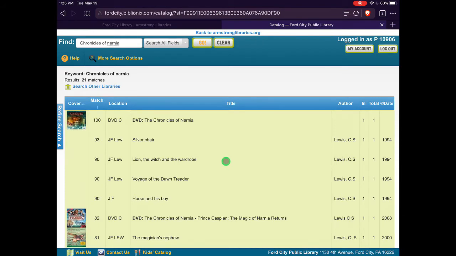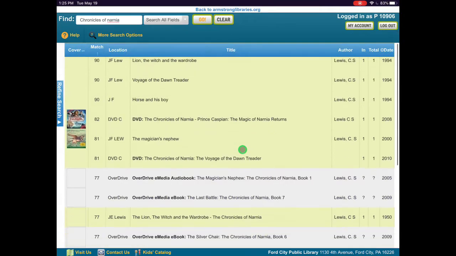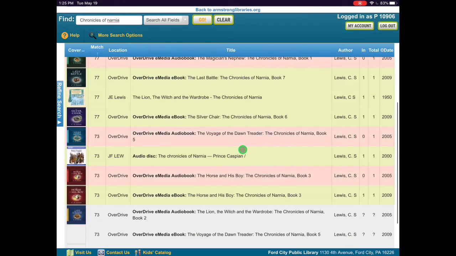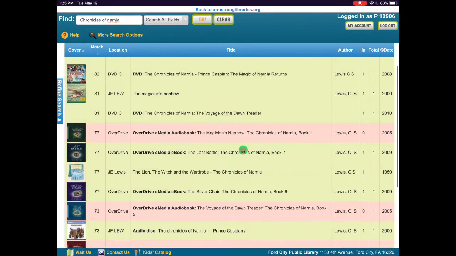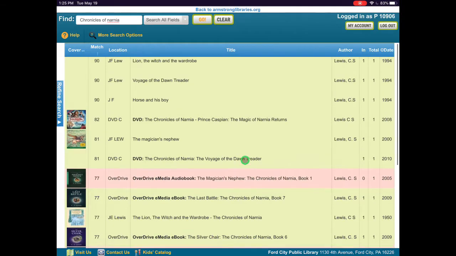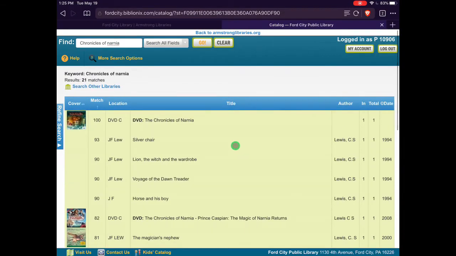So this is just a generic search, just like as if you were searching Google, just a generic search of the terms you entered. But of course, this is all materials that we own and are available for checkout.